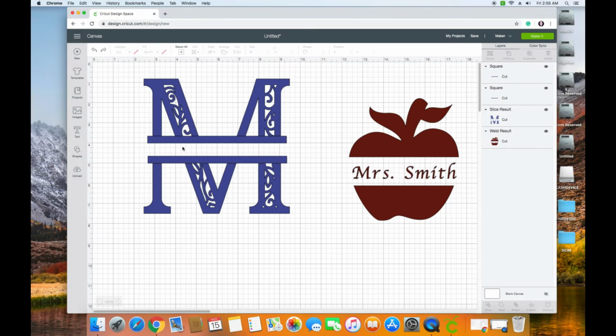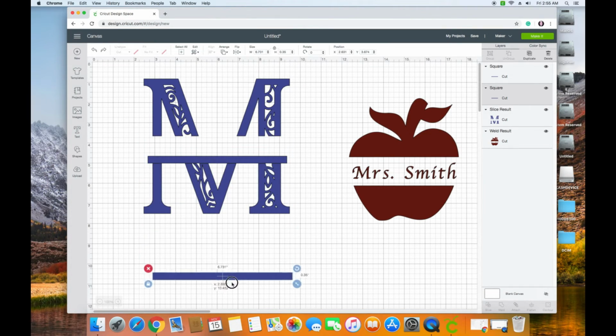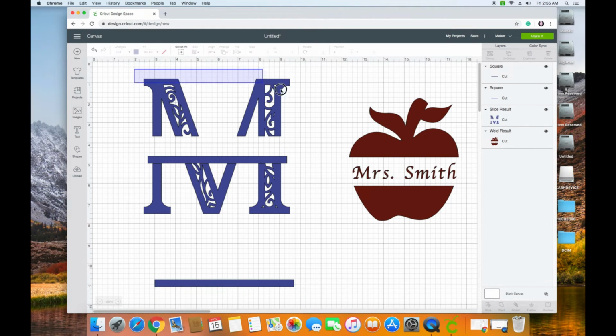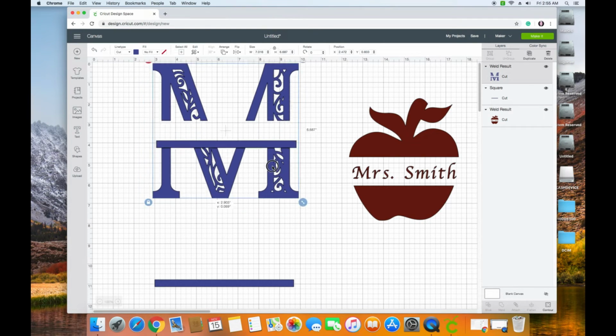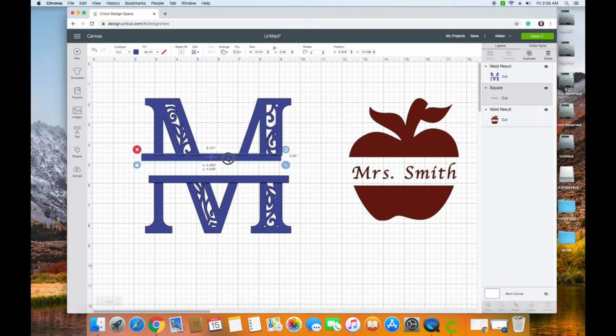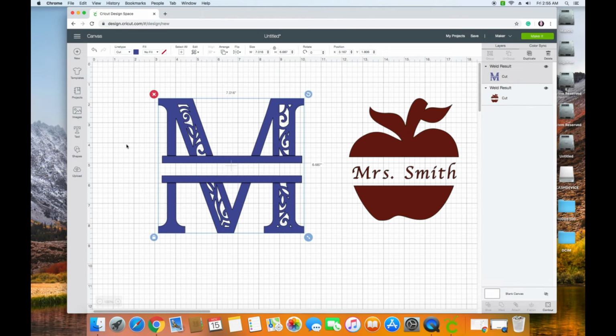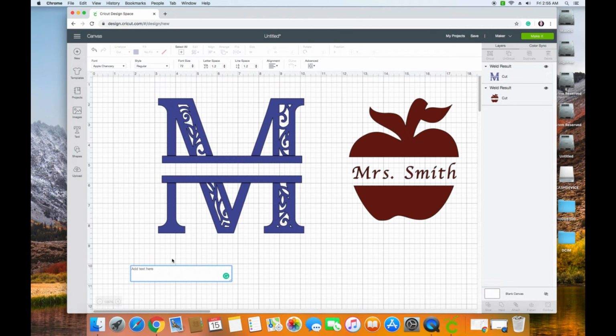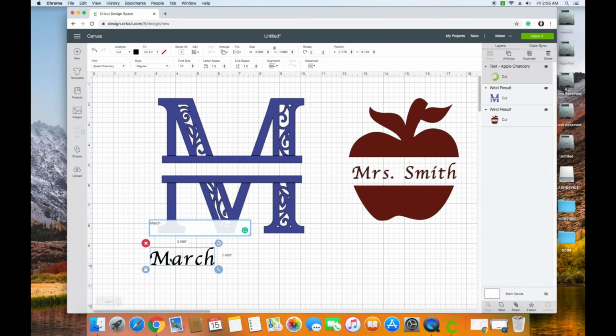Okay, so now that we have the two pieces here, we can take one here, and we're just going to draw a box around it. We're going to click weld, and that will make sure that piece stays there. And then do the same here, repeat it, draw a box around it, and click weld as well. It makes sure that all the pieces stay together. And then you can go ahead and add some text. So I'm going to add the word March.